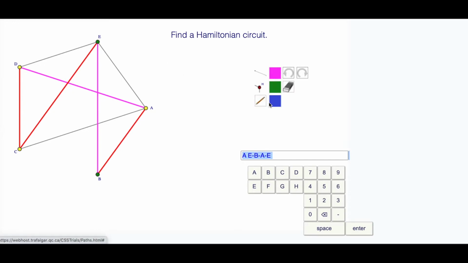This is the pencil, and you can change the pencil color. The eraser, if the pencil is on, will erase the pencil drawings. So if you have the pencil on and you click the eraser, it will erase.